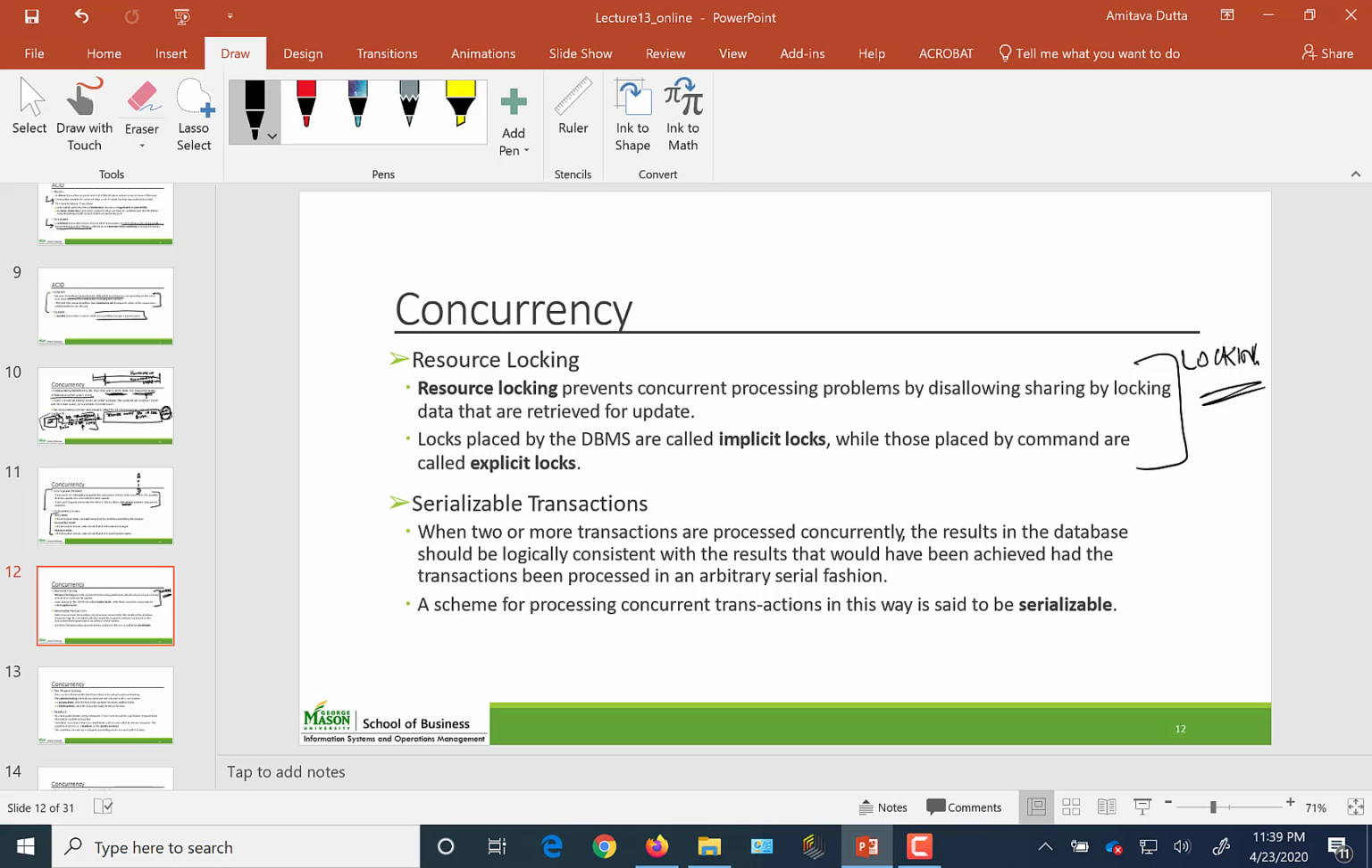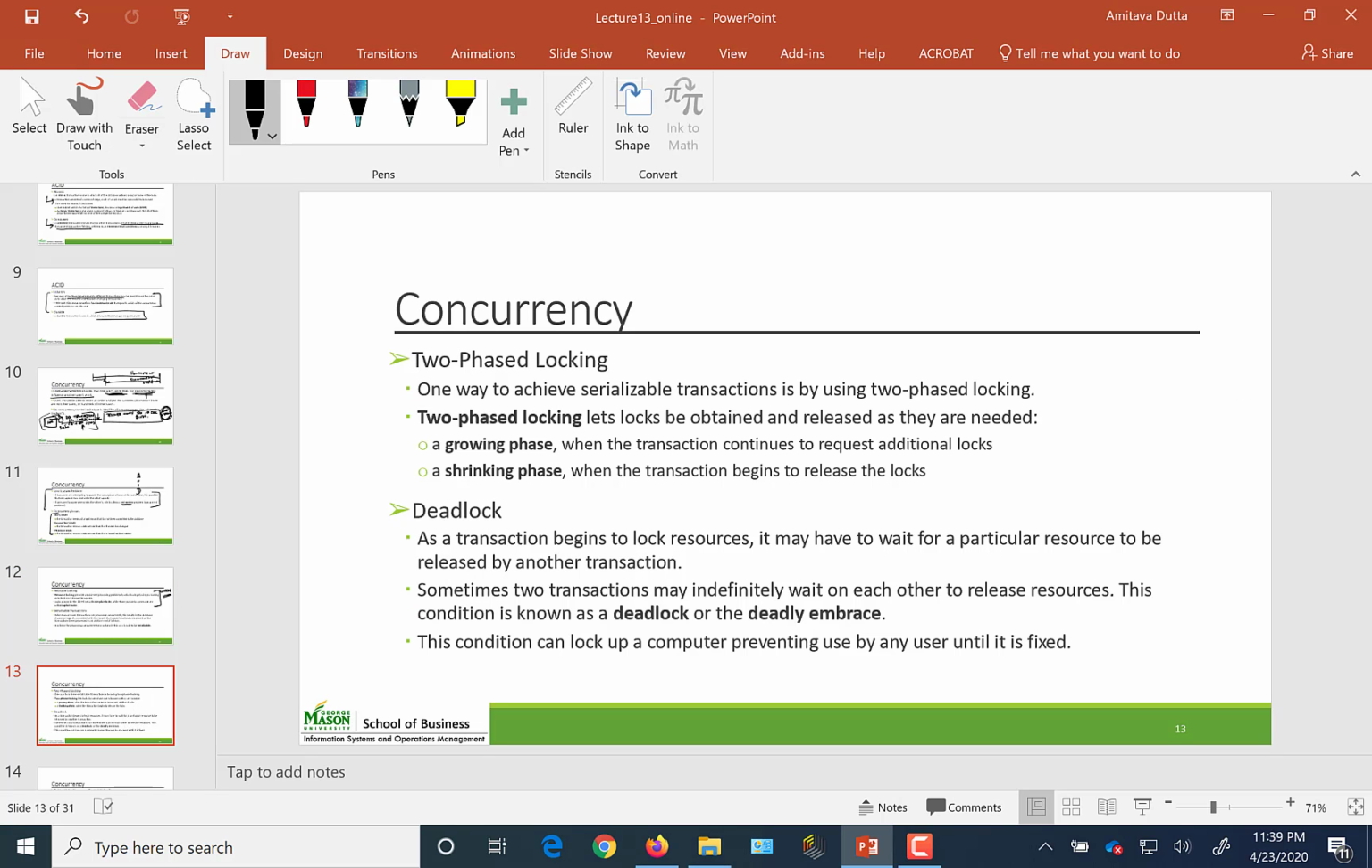But it creates its own problems. You can get into what are called deadlocks. Let's see. So you can get into a deadlock situation. Let me give you a simple example. So I have user 1 and I have user 2.